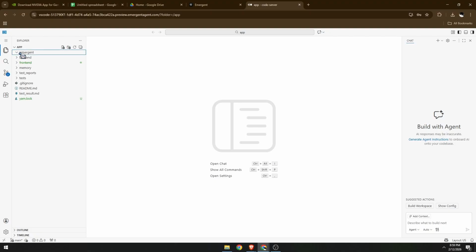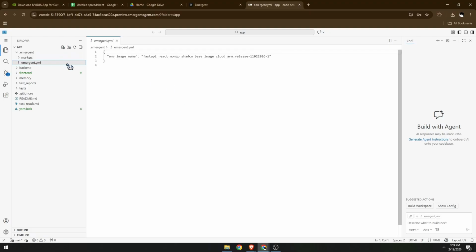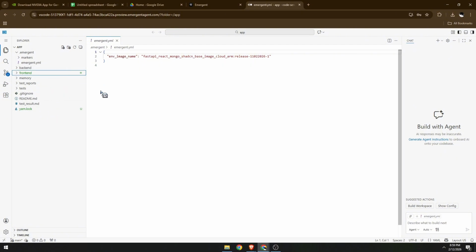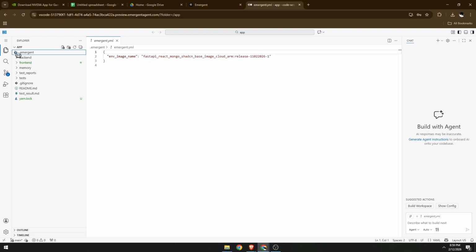You can click on Emergent. We have here, as you can see, the code. We have the front end. You can pretty much explore everything. And of course, you might want to make some adjustments first. Go ahead. Once you've successfully configured everything, I want you to close.